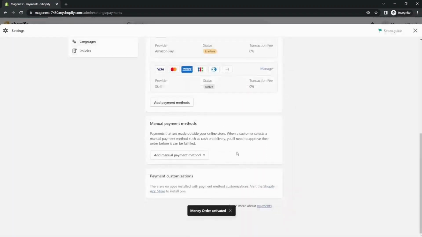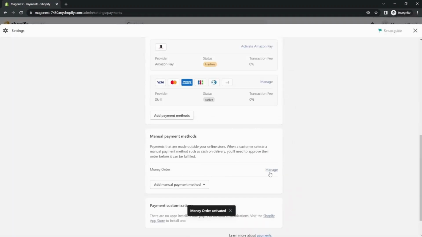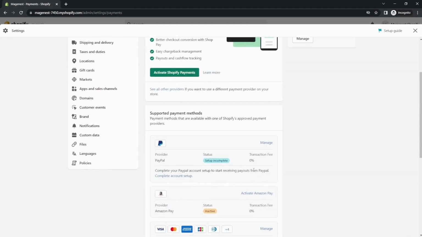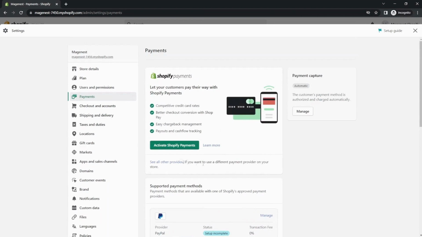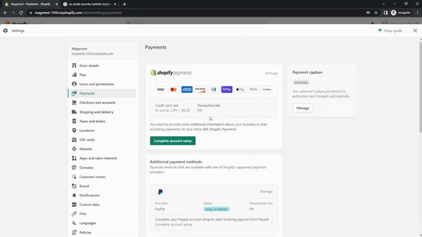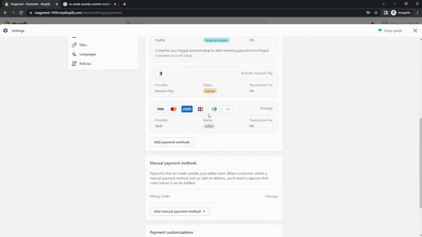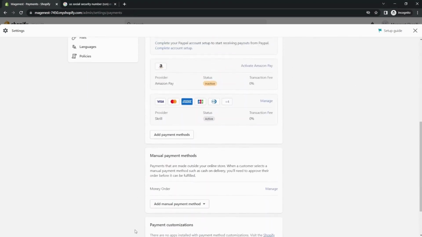Once Shopify Payments is set up, you can start accepting payments from customers. You might also need to set up an additional payment gateway such as PayPal if Shopify Payments is not available in your region. In general, setting up a payment in Shopify is simple and straightforward.